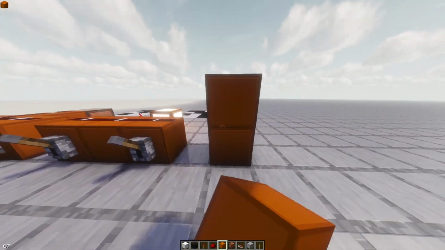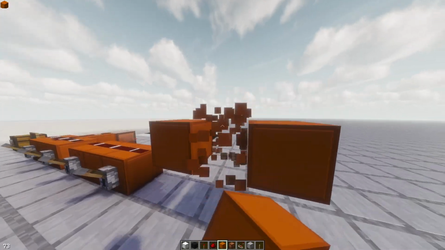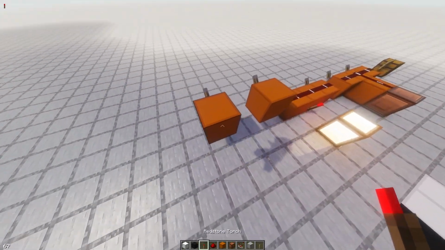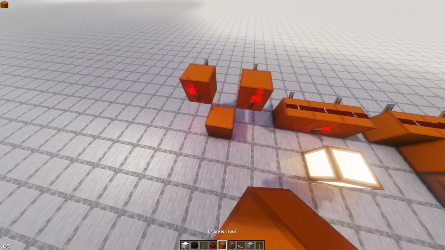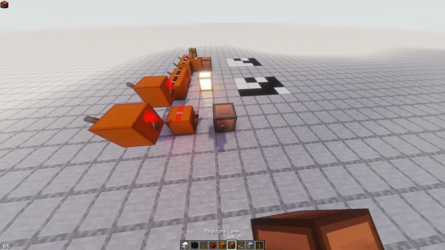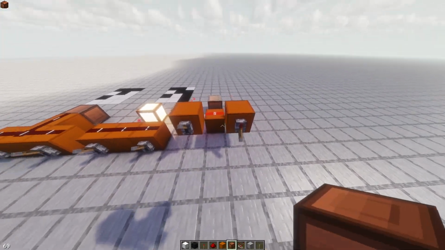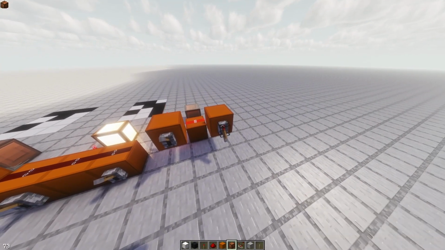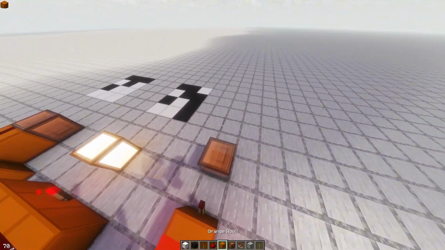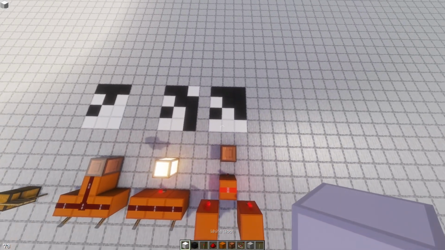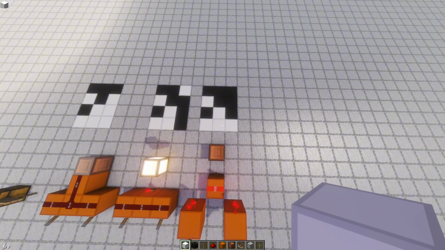Now let's build an AND gate. The AND gate only turns on if both inputs are on. First, we invert both inputs. Then we connect the inverted signals together and invert the signal again, which gives us our output. Now you can see that the lamp only turns on if both inputs are also on. And that is the truth table for the AND gate.